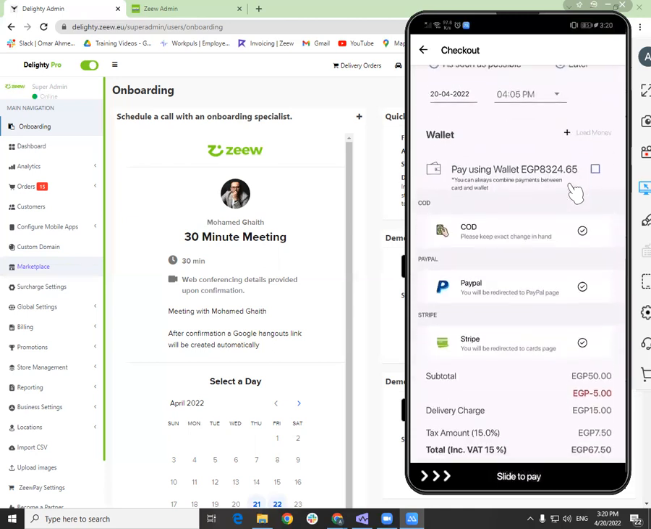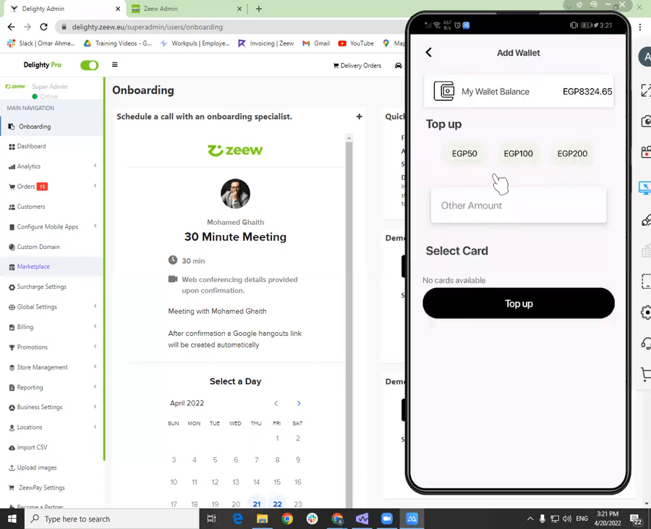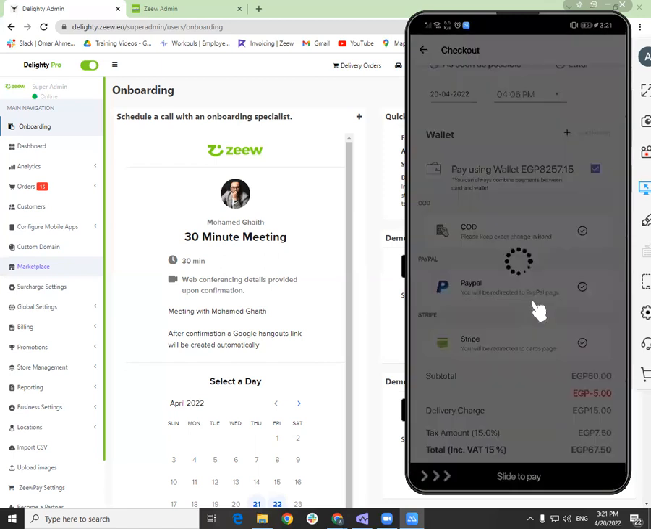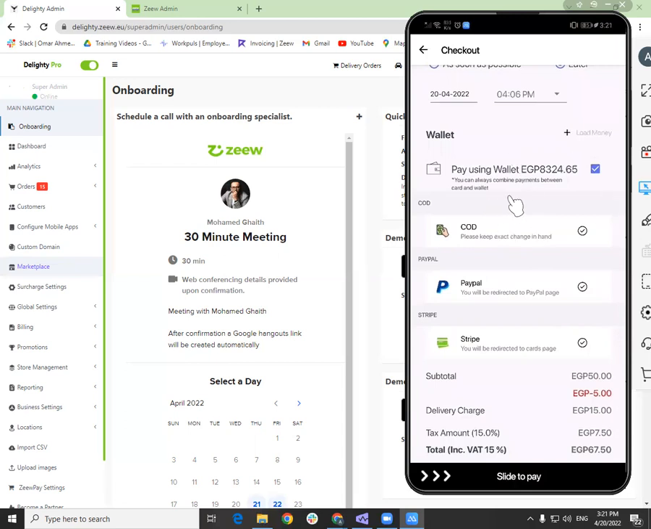And as you can see, we already have the wallet feature, which is quite nice. As you can see, I'm quite rich here. So I can specify this one and click upload money if I want to top up my wallet with whatever amount. They can select the card and top up the amount that they want to use in this particular wallet.